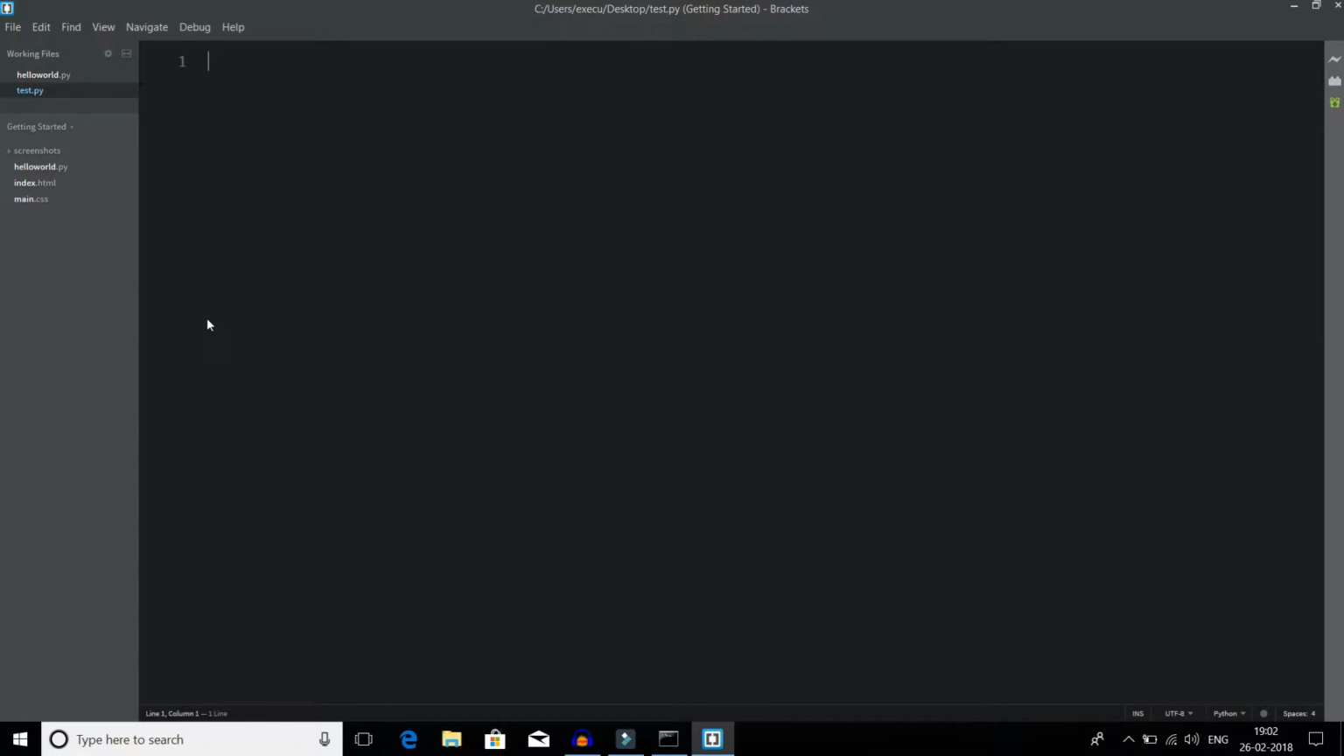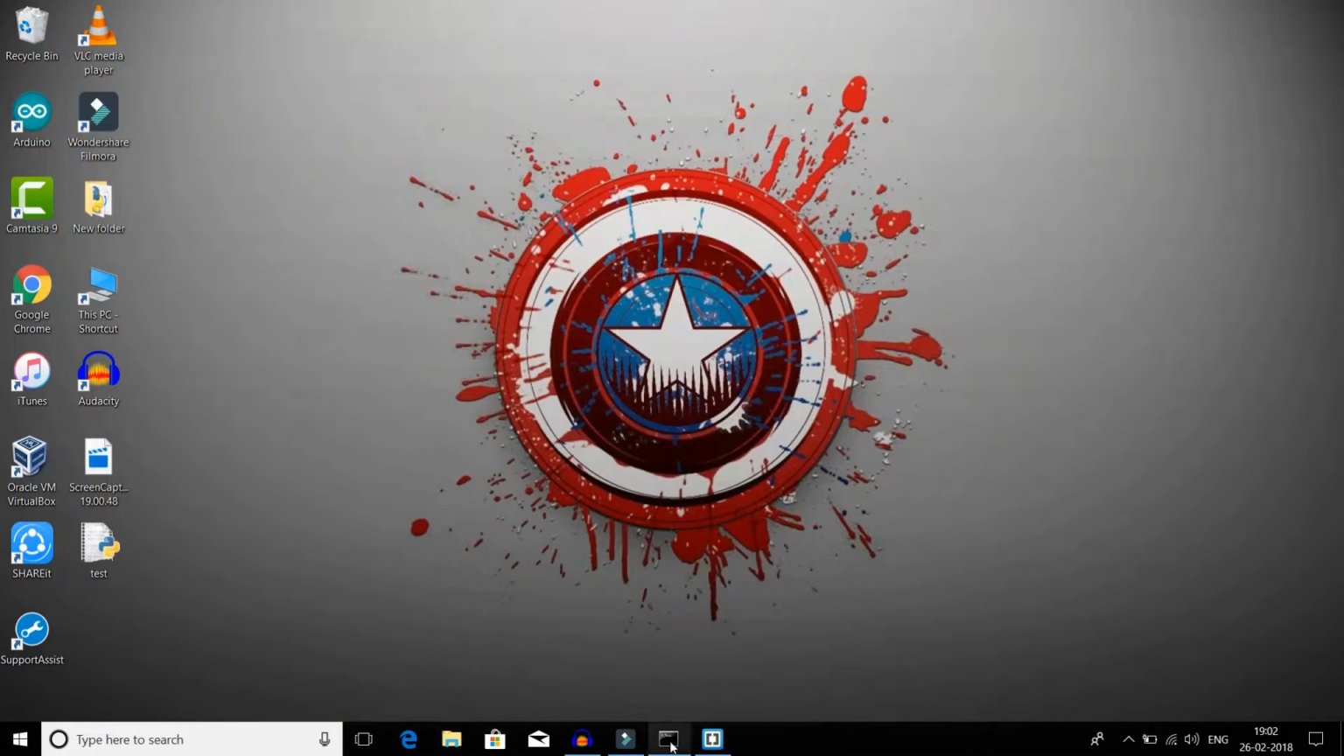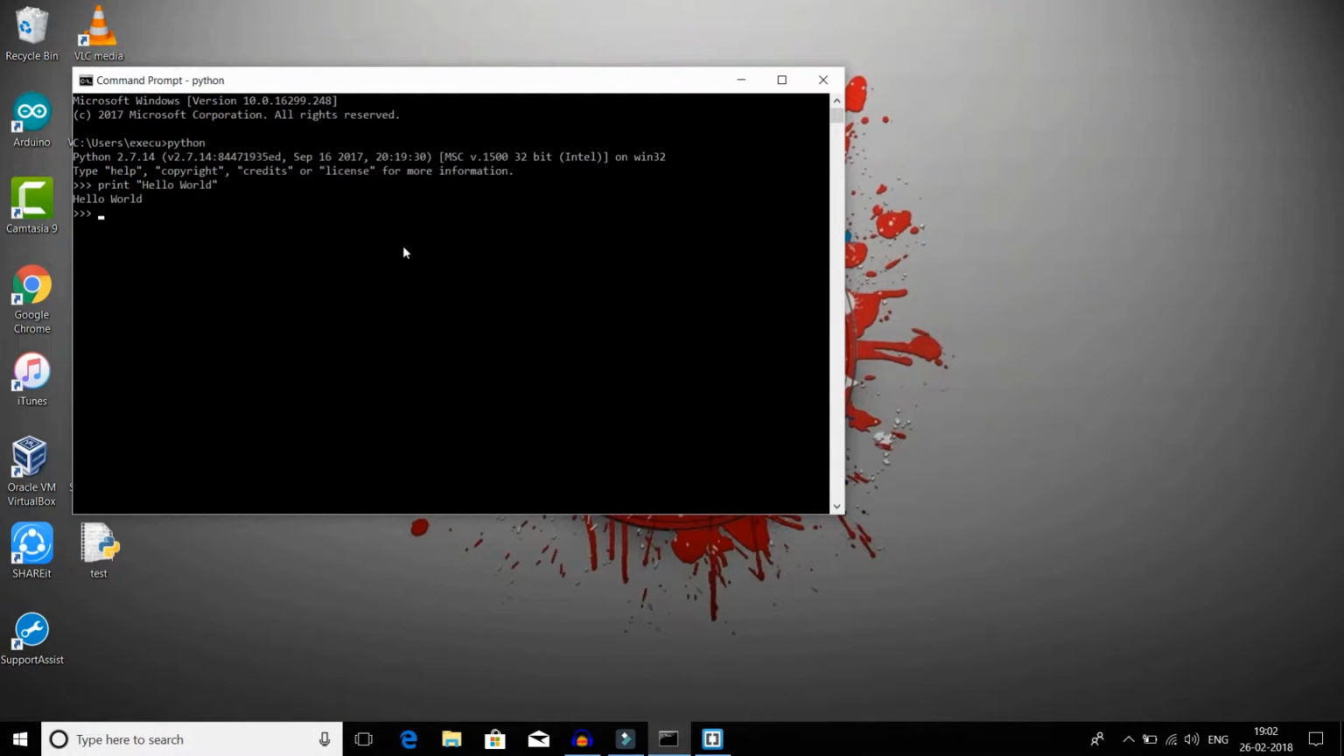Okay, now we write the same print statement here. Print hello world. Save the file, and now we'll execute it in the command prompt here. So before executing, we have to exit from this terminal for the time being.